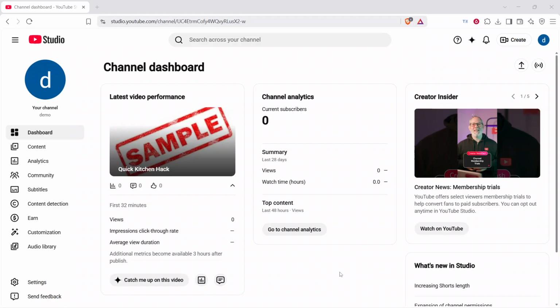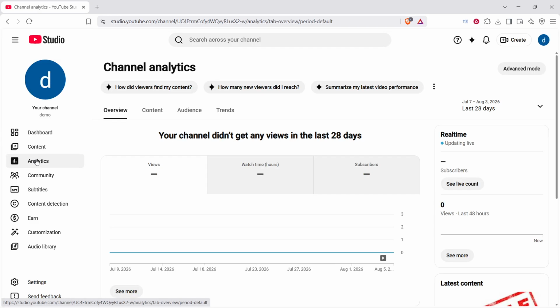Hey everyone, in this video I'm going to show you how to use the Trends tab in YouTube Studio to find trending searches and content gaps. Click the Trends tab at the top of the Analytics page to view trending content opportunities.